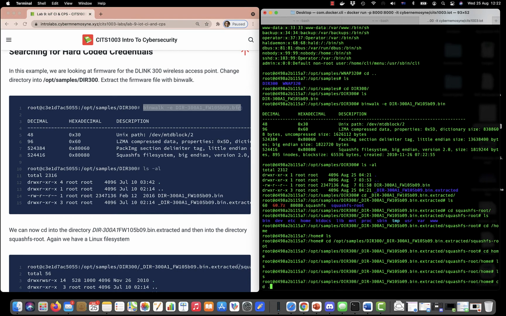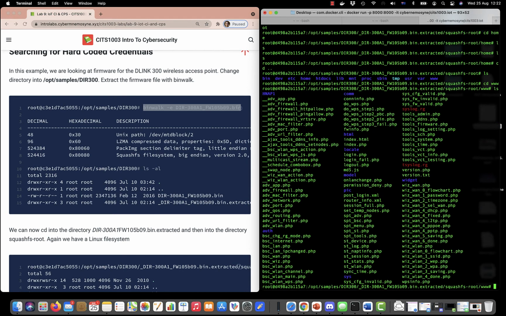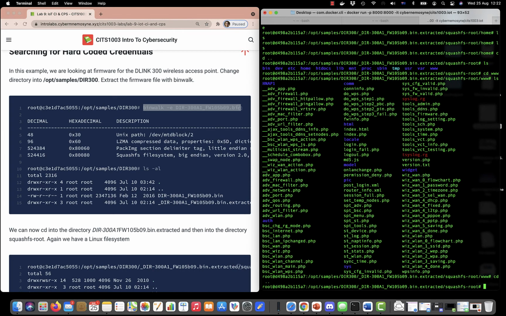Yeah, so there's nothing there. But if we go into www, you'll see that again there's a whole bunch of PHP files that are used to run it. Let's go back up again.